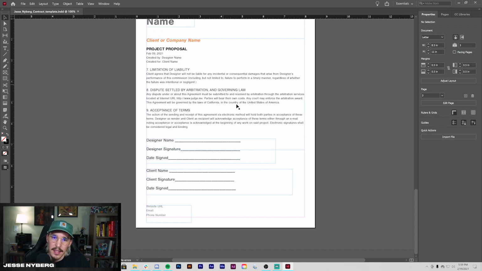And then the 8 and 9, look up stuff a little bit more about this because it depends on your state. So in California, mine's kind of set up for that. So you may want to make sure if you're in Europe, Asia, or another state that all these rules still apply and everything. And then right here, just basic designer name, designer signature, client name, client signature.